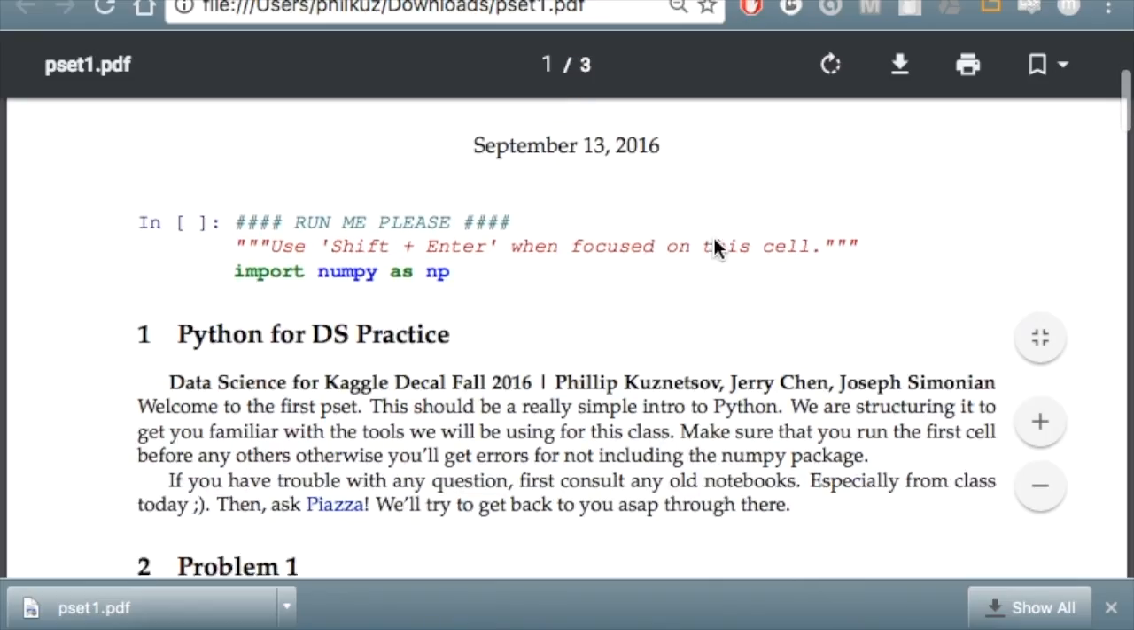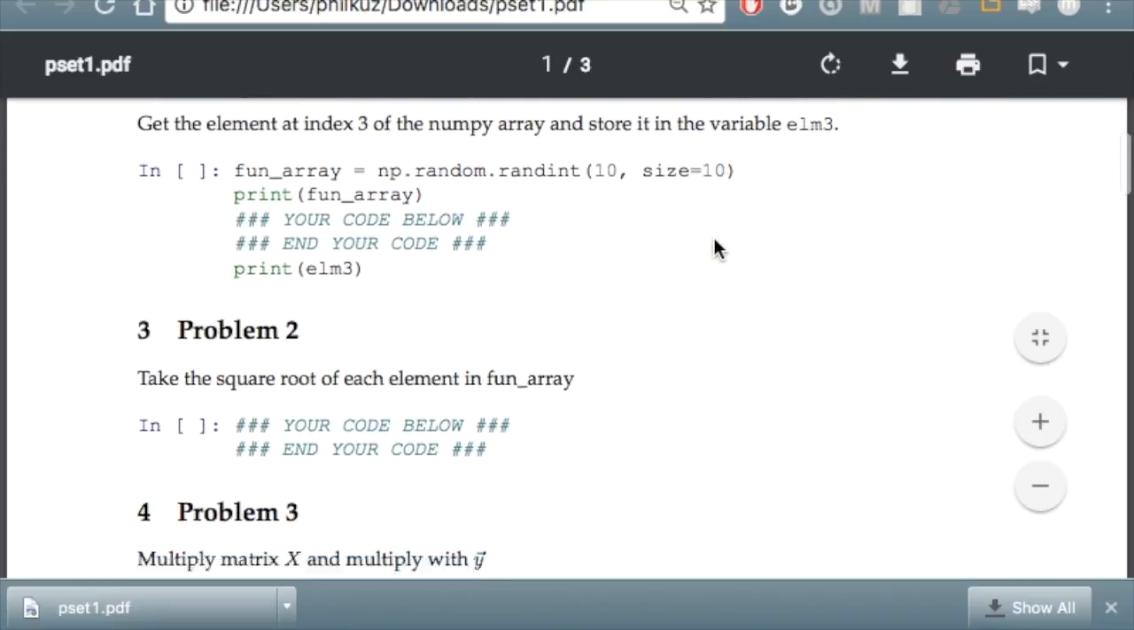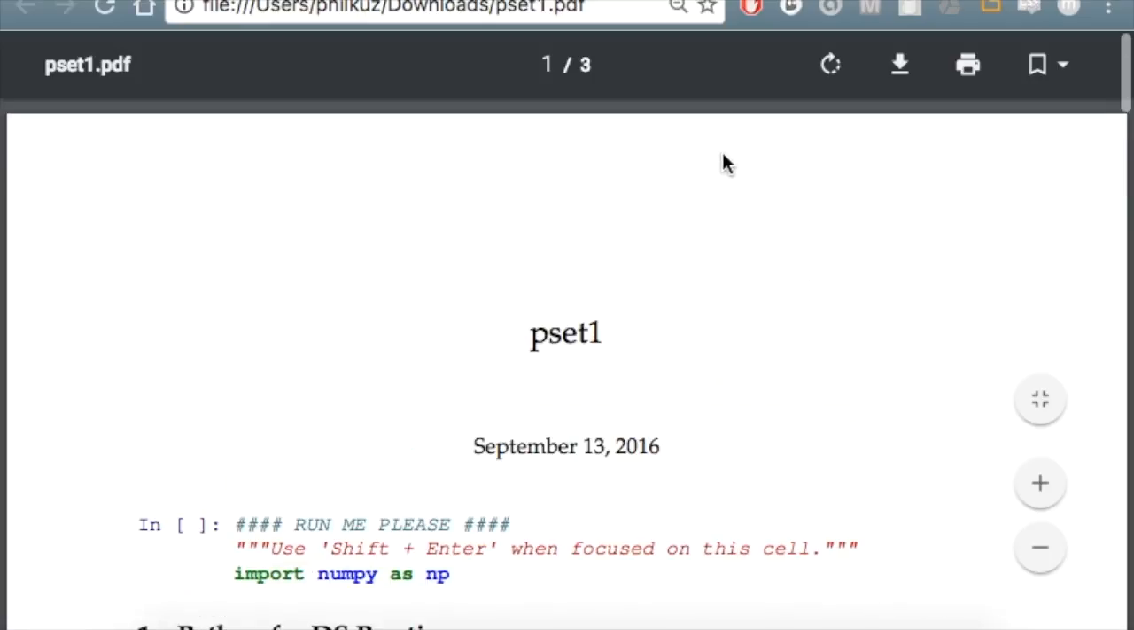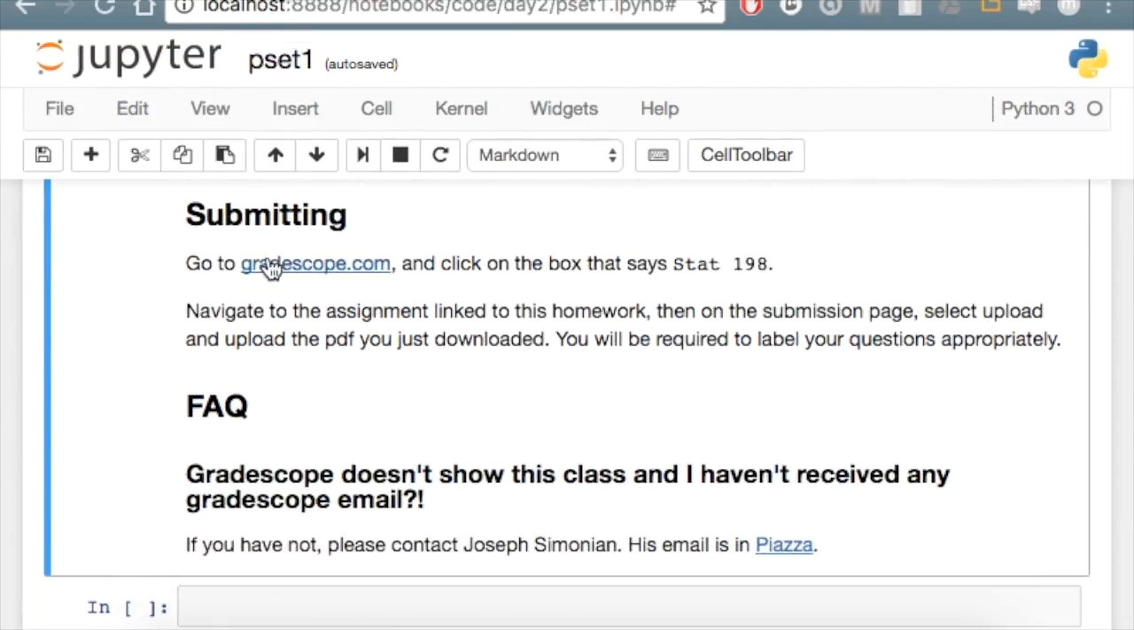So it basically looked like this, a really nice PDF format and stuff like that. You just submit this onto Gradescope once the assignment is created, and that's all you need to do.